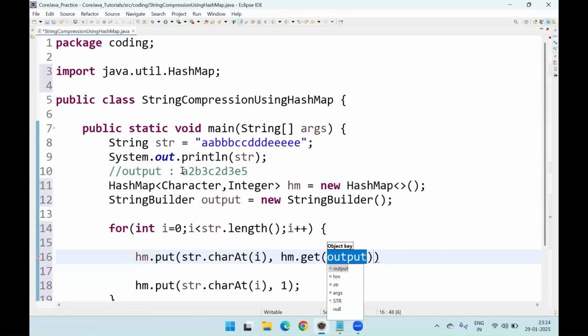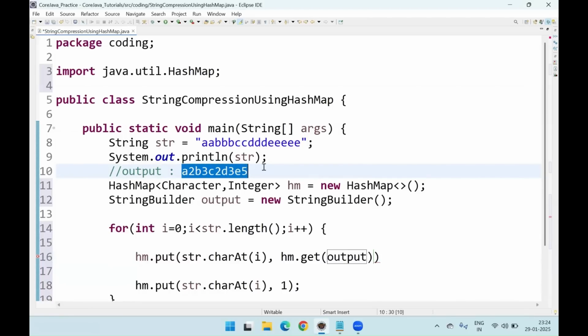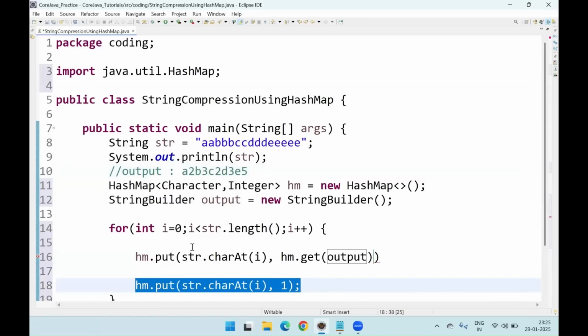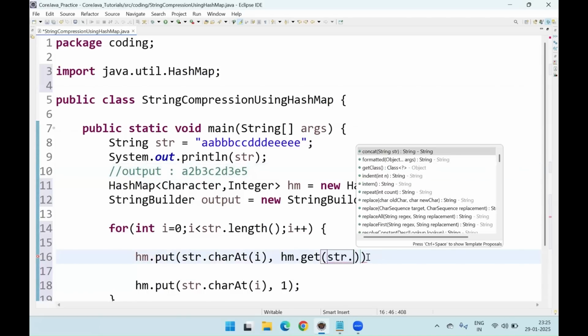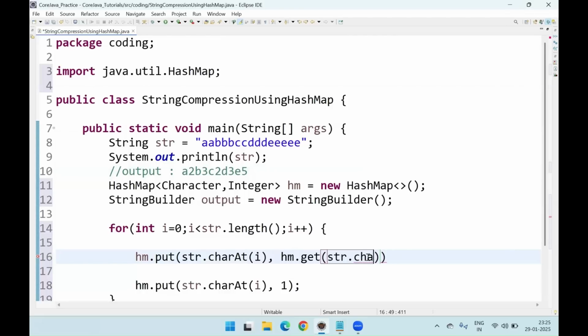So here character A, we are counting for number 1, number 2, like this, how many times in the particular string it is available, we are counting, right? So initially we are putting the 1, but in the second iteration we need to increment it to 2, right? So we need to retrieve hm.get(str.charAt(i)) plus 1.